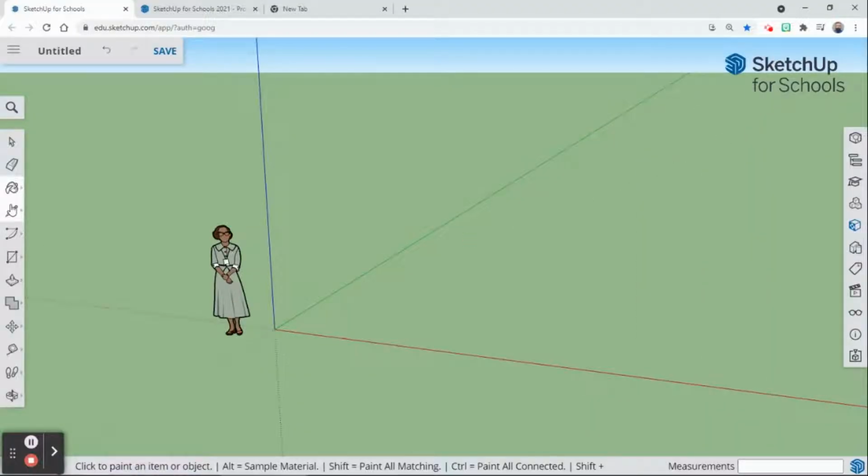The next selection is going to be our pencil selection. Right here we have a line or a freehand. If we select the line and start here from our origin, we can draw lines in the directions that we want. It's just going to continuously draw.